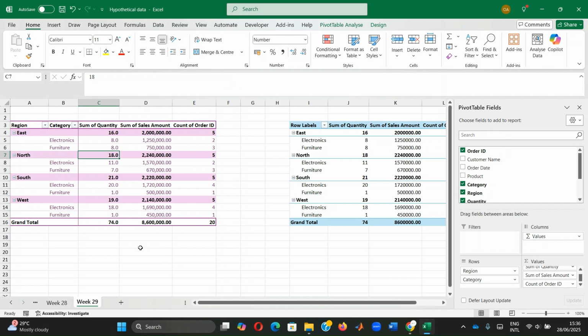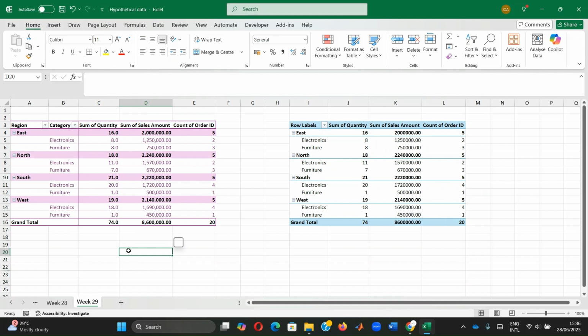The third mistake is leaving the layout in compact form when you really need a tabular form. Excel's default again is to leave the Excel tables in compact form, which reduces multiple fields into one column. It looks cleaner, but it's not always ideal. When you're trying to export, print, or analyze data clearly, compact form can make things harder to read, and you might not even see all your headers.